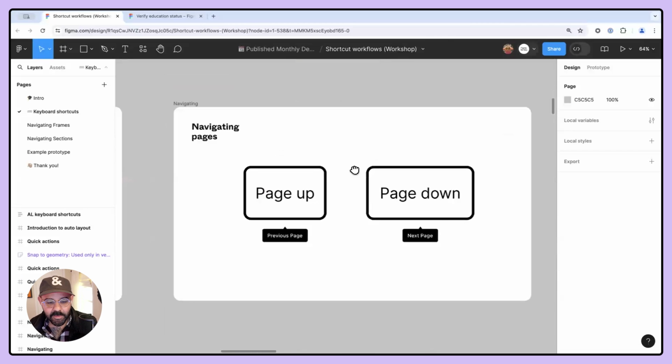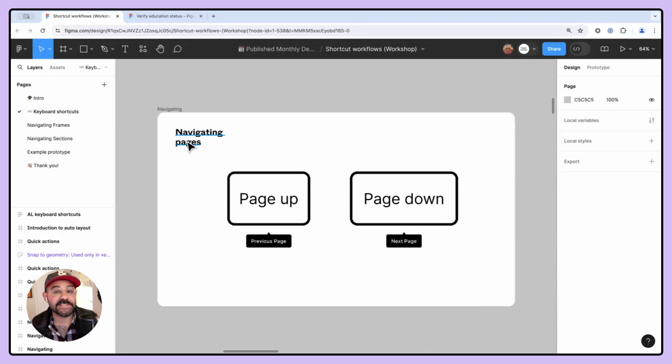Okay. Next up, navigating pages. So we've already introduced you to the concept of pages.